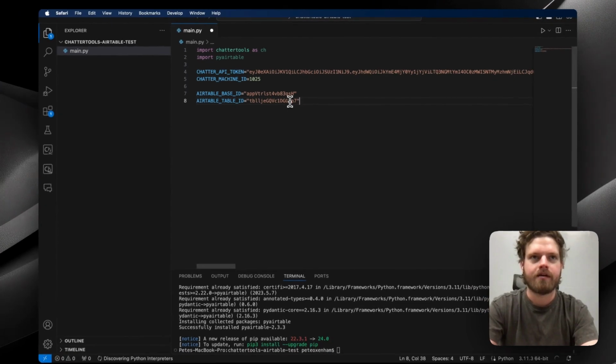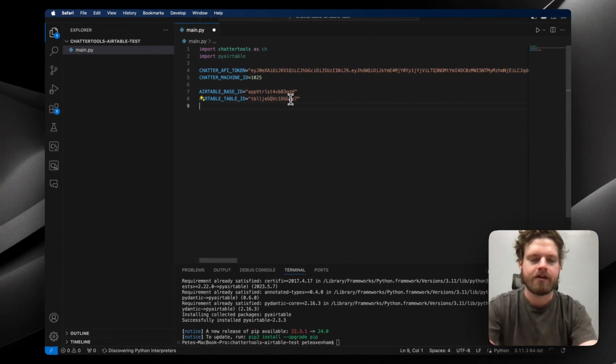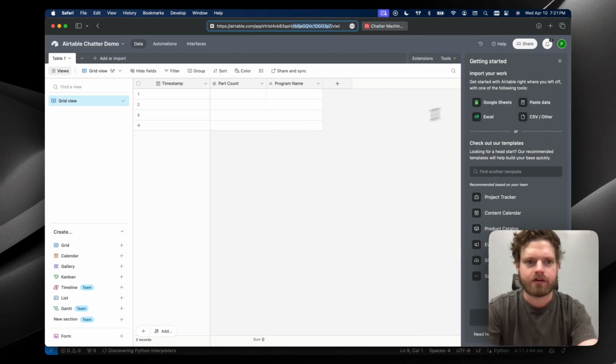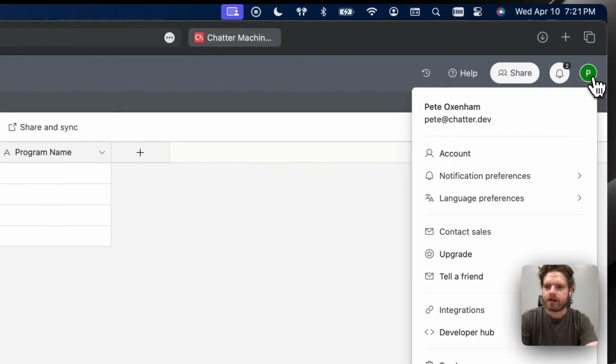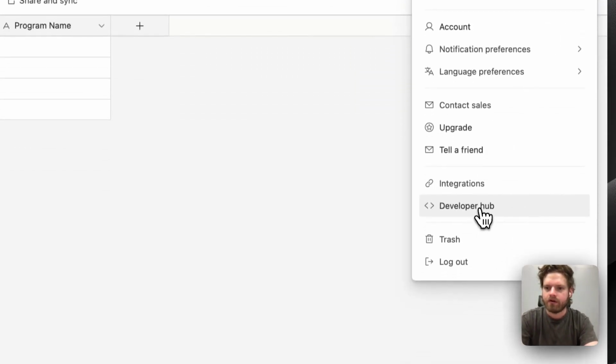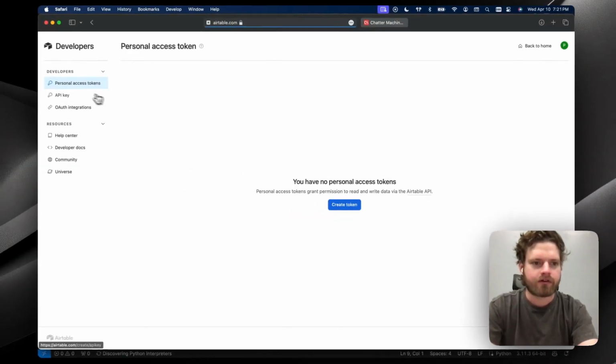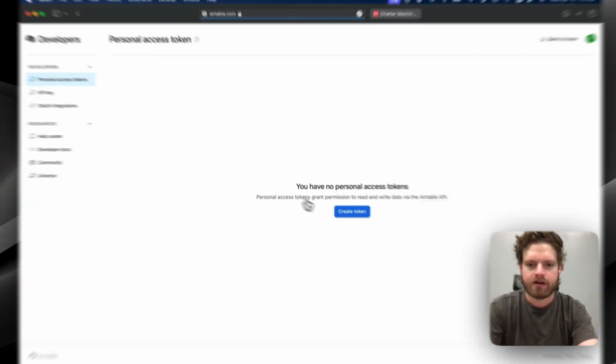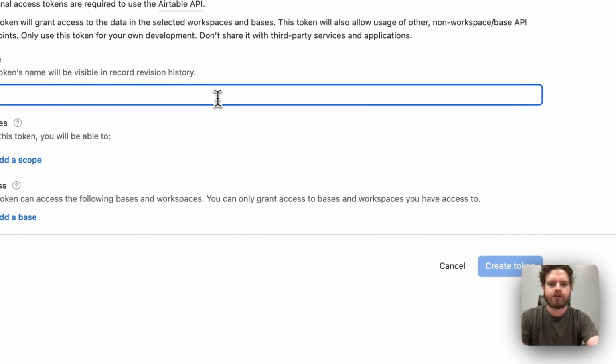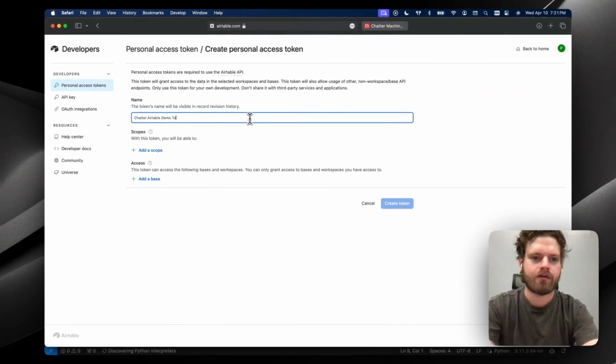Perfect. Okay. And then the last thing we need from Airtable is an actual API token so we can authenticate here. So we're going to go up to Developer Hub, and it will bring us to Personal Access Tokens right here. And we're going to create a token. Just going to call this Chatter Airtable Demo Token.